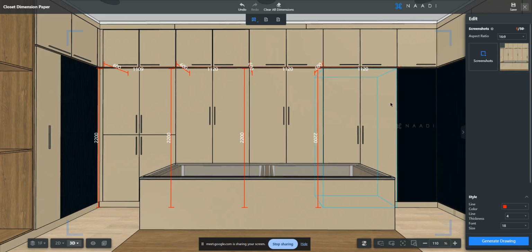Another thing is, apart from this, I also want to open up the shelves here. I want to add a similar kind of dimension for those internal components, internal parts as well. Okay, in those cases, yes, you can also do that. So for that, you can just click on clear all dimensions. And for that, first I have to open the shutter.